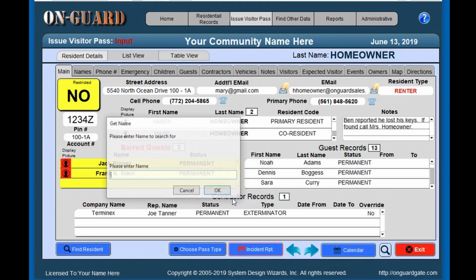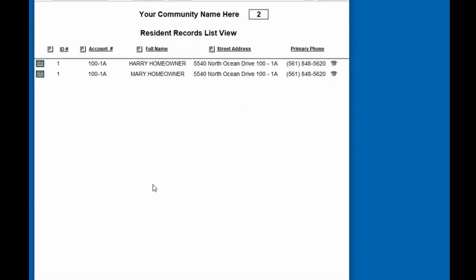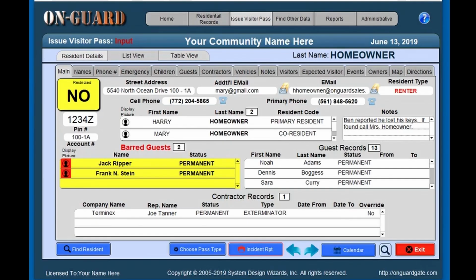In this case we will type in Home, which is short for homeowner, the last name of the resident. Another screen shows the found choices. We will press the icon to pull up the resident record. The visitor is named Noah Adams. Since he is a permanent authorized guest and the resident is not restricted, the security guard is authorized to admit the visitor by logging him in and issuing a pass.